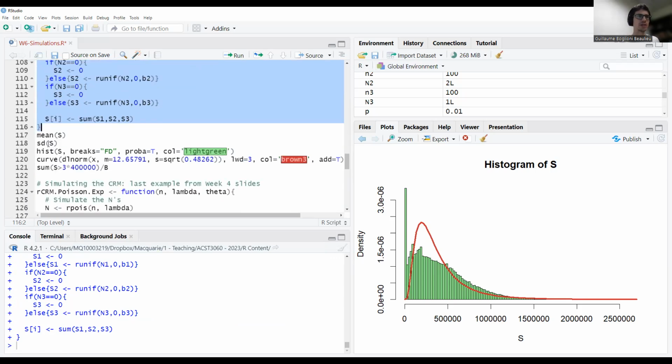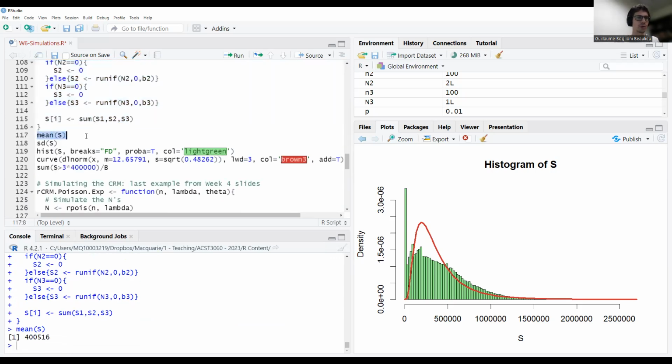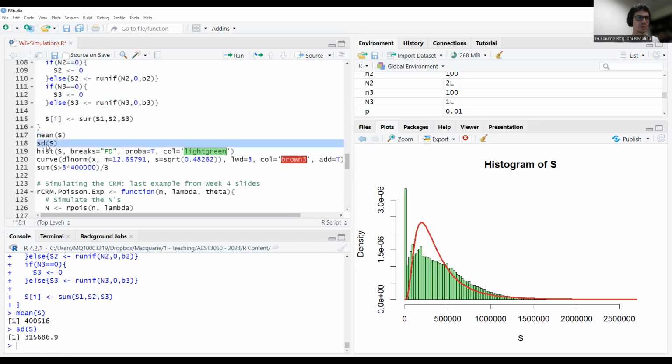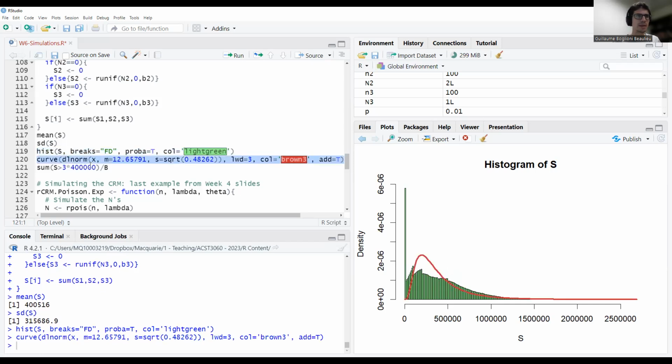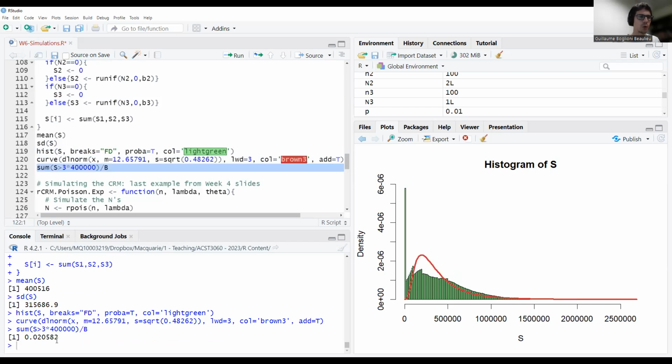Okay, so now we have an answer. Let's check again. The mean should be even closer to the real value and the standard deviation as well. Oh, the histogram of 1 million observations. Very nice.